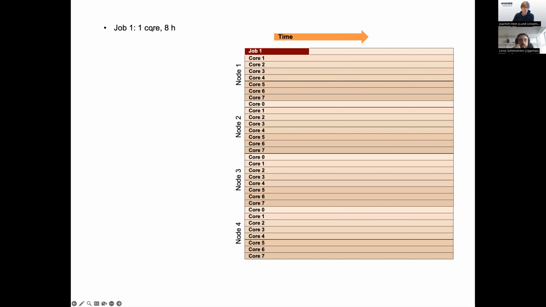So then the system just takes that job and might place it here. The time goes from left to right. So time-wise, we are currently here. The job starts, and it is supposed to run for 8 more hours. It takes the first core, which is core number 0 on node number 1. It has to start somewhere.